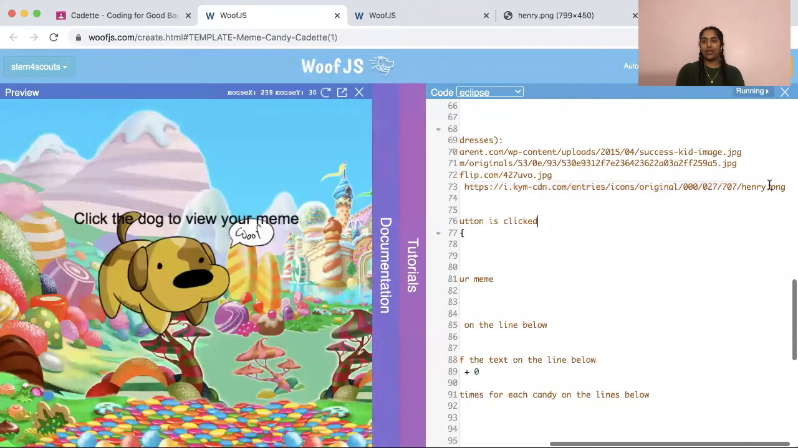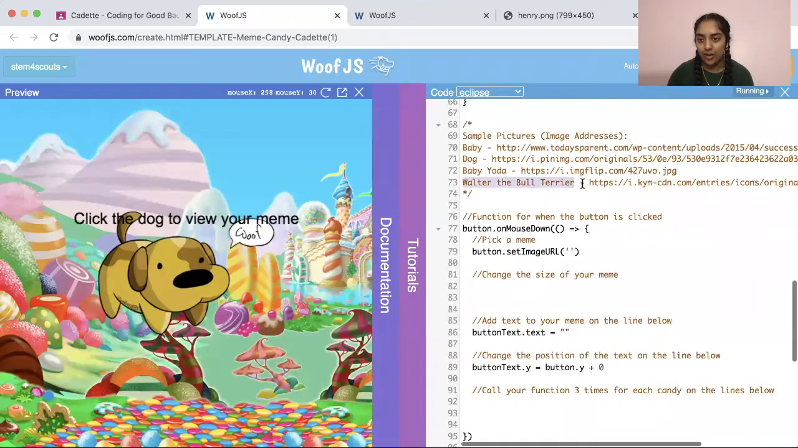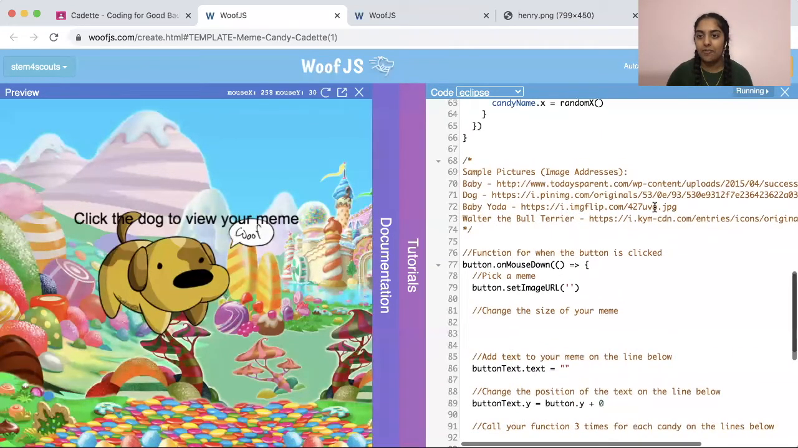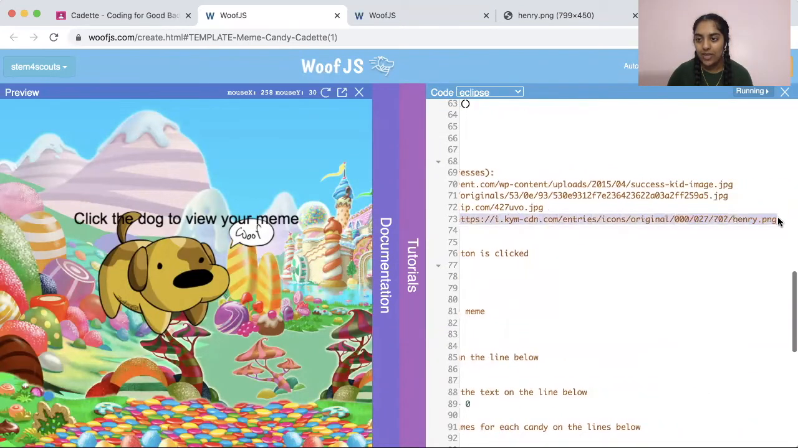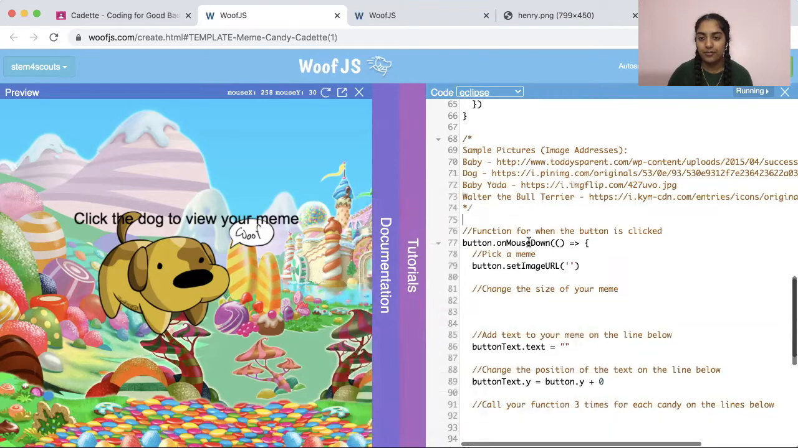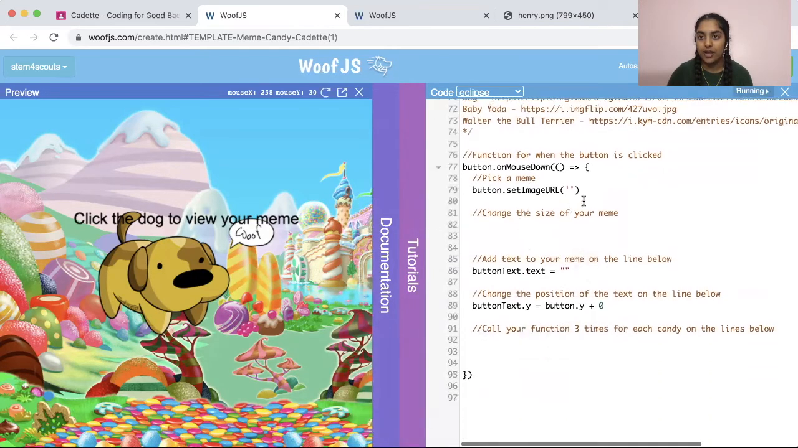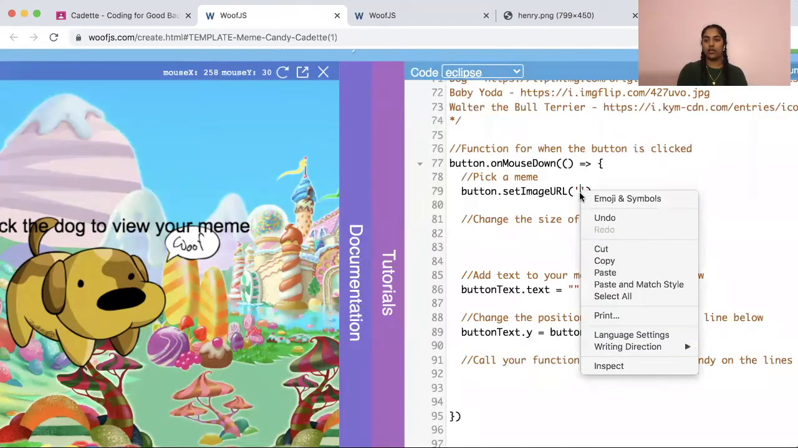Again, the way you can copy just the address, not the text that's labeled with it, and be careful not to include the hyphen or anything, is you can highlight starting at the HTTPS all the way to the end. Then you can right click and select copy. And then you're going to scroll down, and we're going to find this line that says pick a meme. Right in between where it says button.setImageURL, right between those single quotes, you're going to paste. So you can right click and select paste.